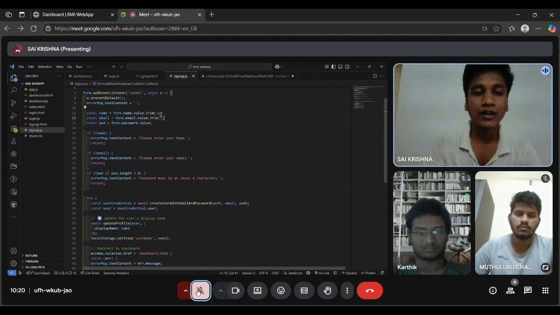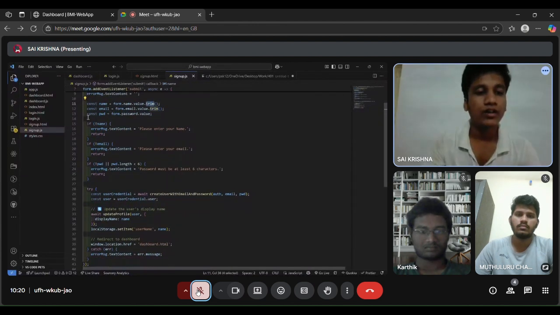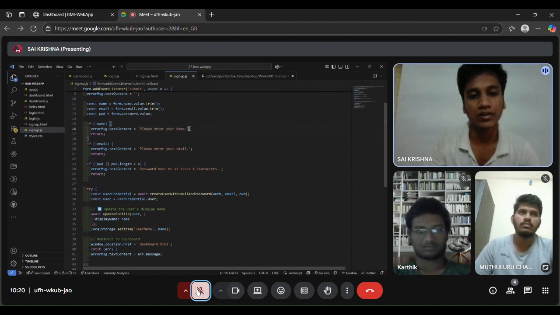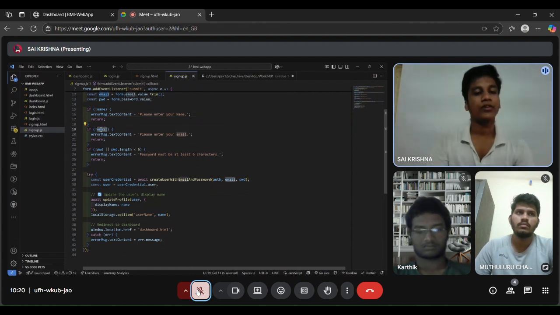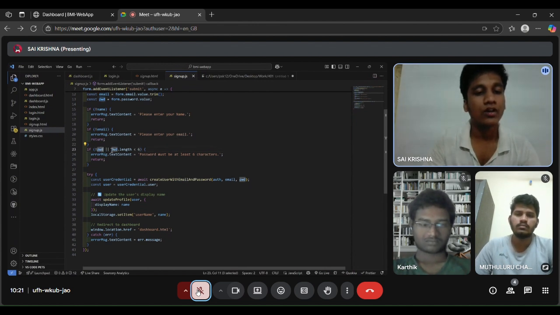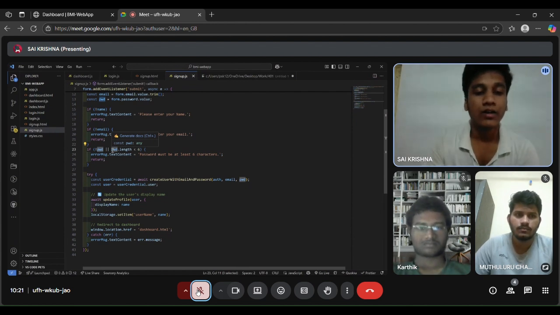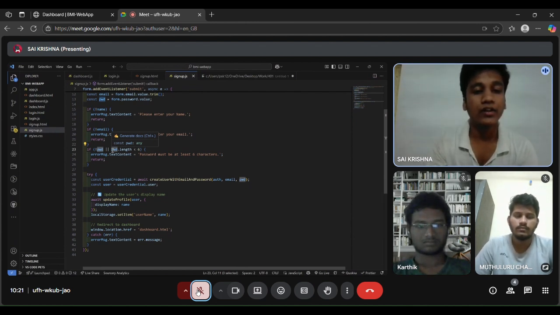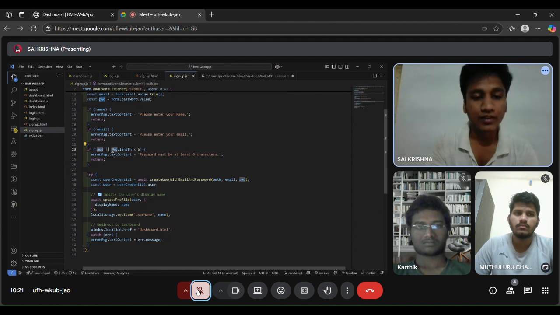And this name and email are trimmed here with the function called trim. And we have to check three basic validations. If the user does not provide his name, then we show a friendly error message like please enter your name. Or if the user doesn't provide his email, then we show please enter your email. And if the password was not given, or if the user gives less than 6 characters, which is very weak, then he will be shown password must be at least 6 characters.